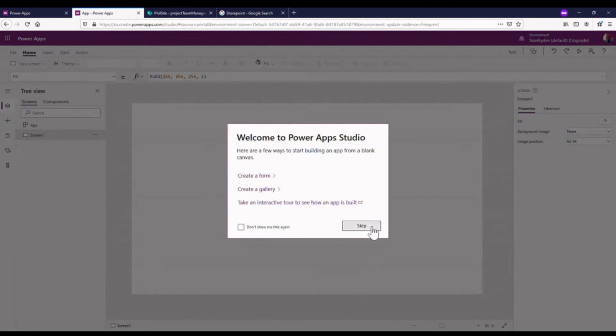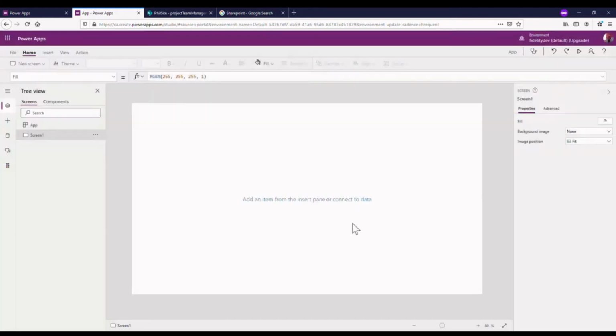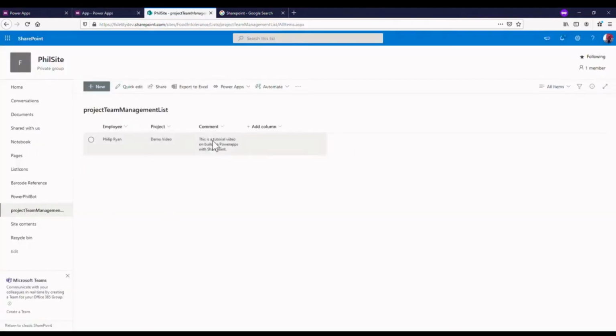So now this is loaded up. It gives me some information here. I'm going to just skip that and we're going to just start from blank. So straight away I've got screen 1, and I'm going to make this kind of like our gallery screen. When we come in, it'll show a list of people who I have on different projects. It'll actually just show a list of this information.